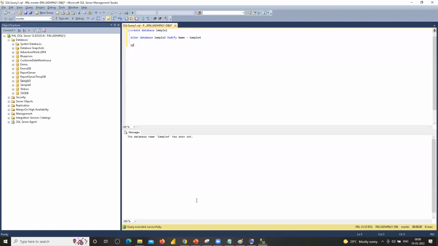So using that one, you have to mention your database name. I'm going to mention this sample 4. And what name are you going to change it to? I'm going to change it into sample 5. So sp_renamedb is the predefined stored procedure.